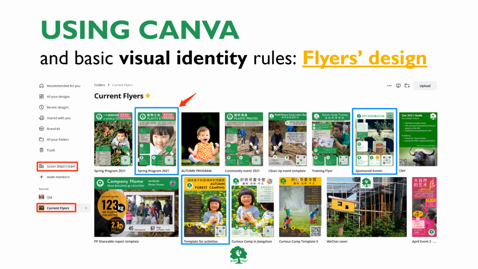So, when you access Canva, when you are onboarded, you are invited to be part of the Green Steps team. In the Green Steps team, you find current flyers. In current flyers, you find most of our production. Now you can see that here we have the latest iteration, which I suggest to use as a reference for creating flyers.